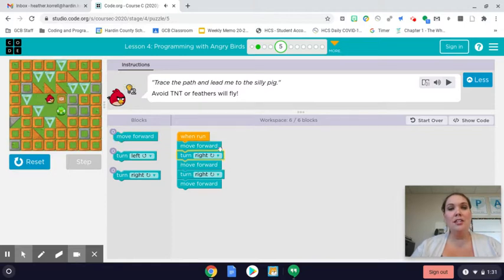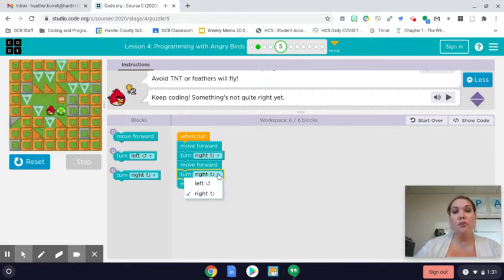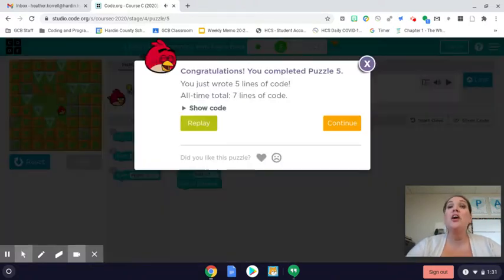And it highlights it as it goes through, right? Forward, right. Oh, that one was wrong. Do you see how he turned the wrong way? So I can come over here and change this block from right to left and try it again. Remember, you have to do the directions from the perspective of the bird.